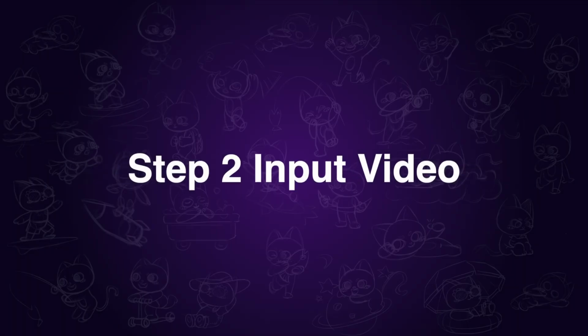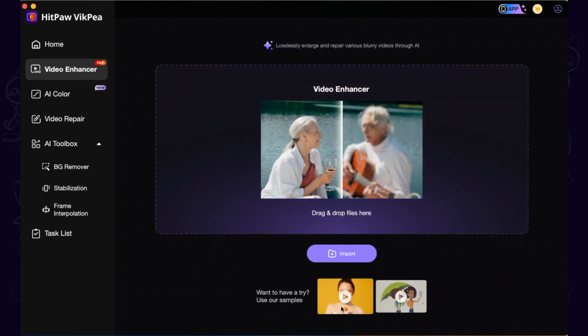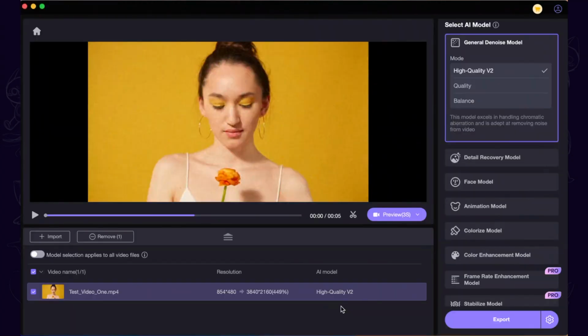Step 2. Import video. After installing the software, now you need to import the video you want to AI upscale to the software. You can click the Choose file, or just drag and drop the original video to it.